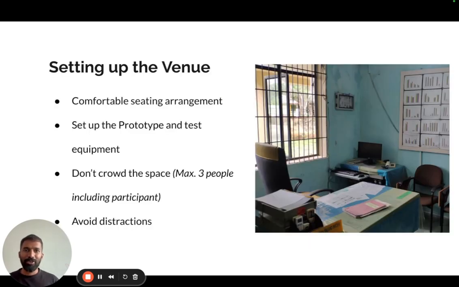All right, so make sure you get to the venue well in advance of the participant so you have time to set everything up, like your laptops, prototypes, any Google Meet or Zoom links that you want to share with observers. So set all of that up ahead of time. Generally, it's not a good idea to have more than three people in a space. That's going to get crowded and it's going to add to the stress of your participants.